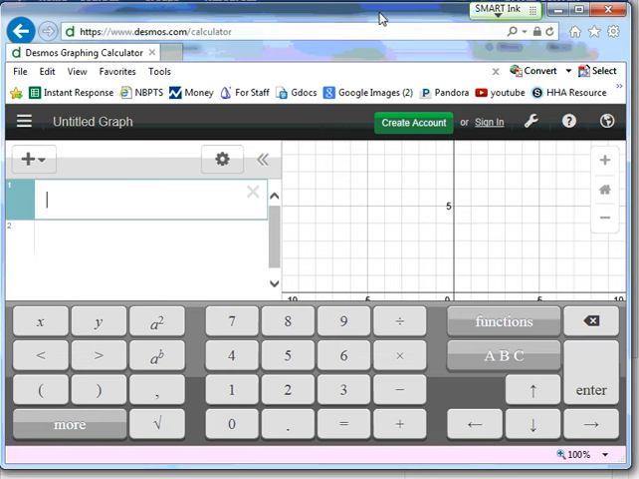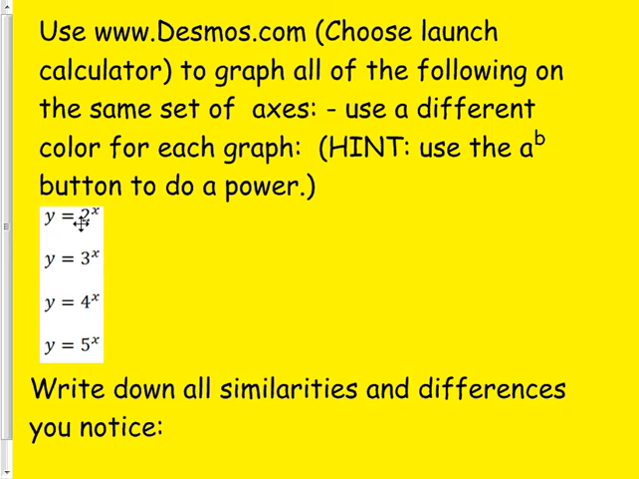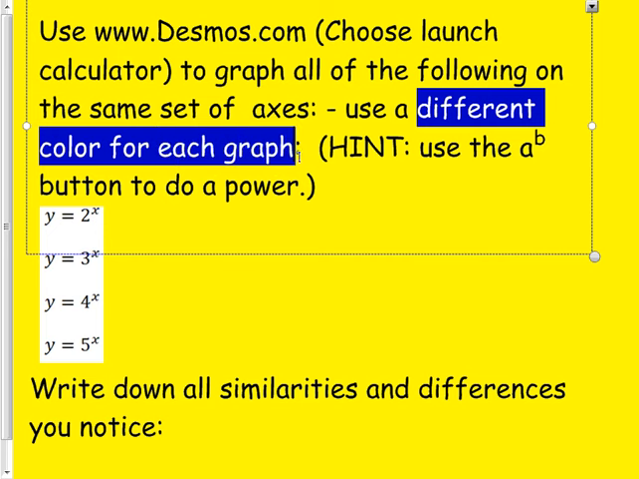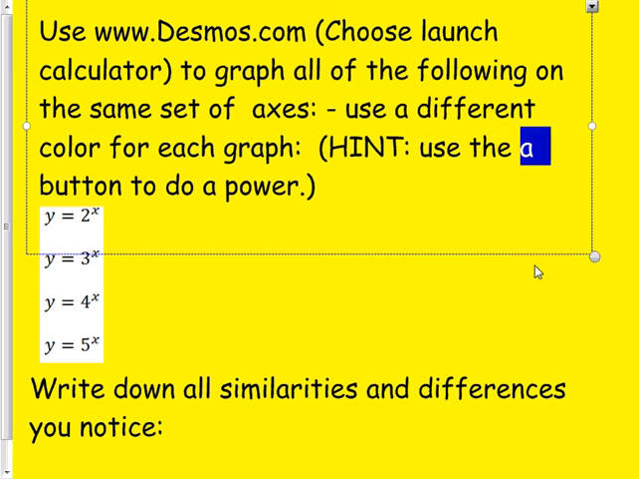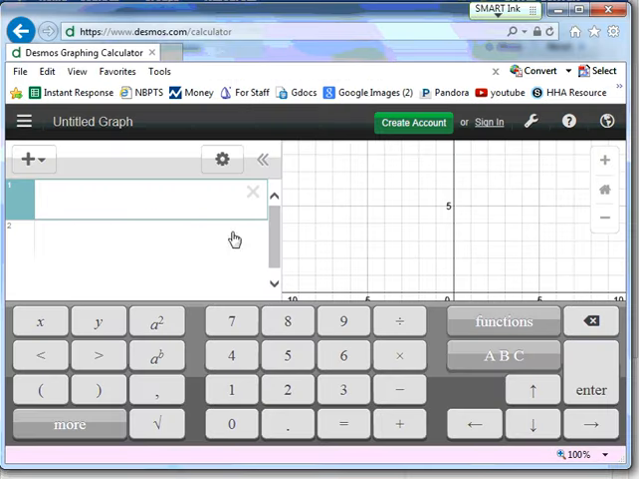Now, if you wanted to graph those things, this is going to be tricky to go back and forth, but I'll try. You want to graph 2 to the x, 3 to the x, 4 to the x, and 5 to the x, and make them different colors. Use a different color for each graph. You got to use the A to the B button. The A to the B button is the one that will get you a power. Okay, so I'll try to demo that here. You're doing 2, 3, 4, and 5. All right, so I'm going to go 2 to the power of x. There it is. The power of button was the A to the B button.